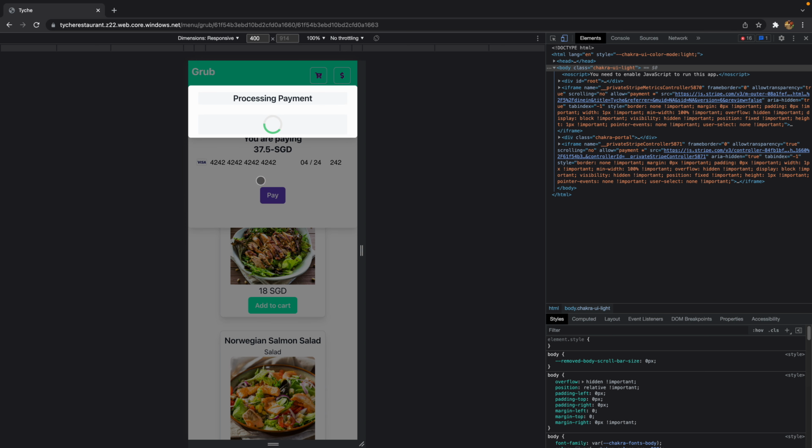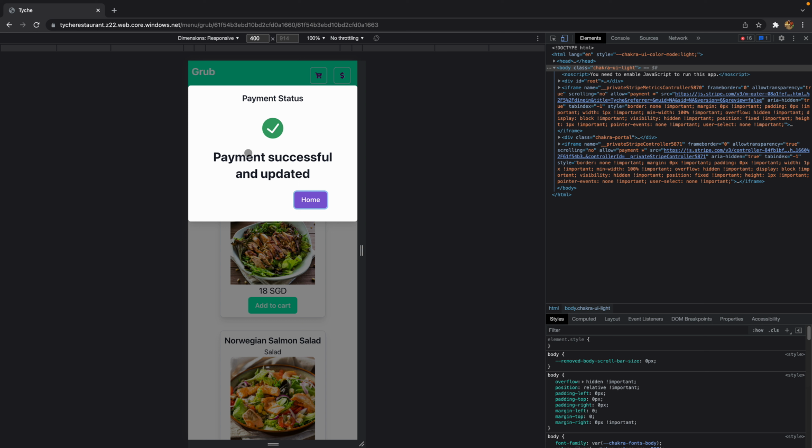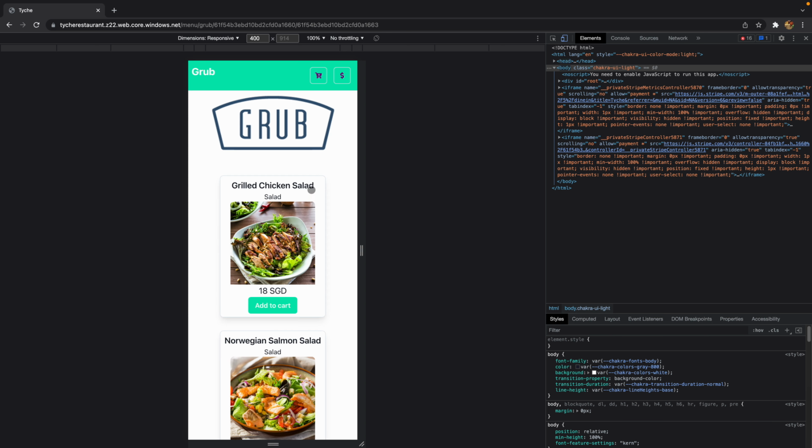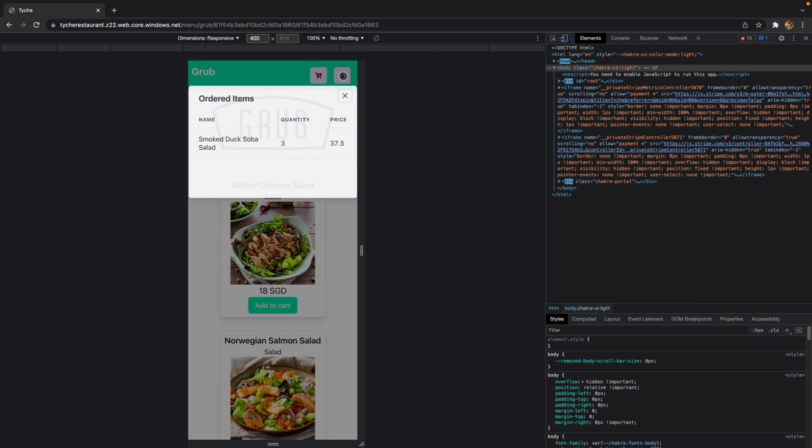Once we click on pay, we will show this nice little pop-up which says processing payment. After the payment is successful, we will show this success status. And after that, the whole workflow is that a user can check what they've ordered when they click on this button, the dollar sign, which shows all the billed items.